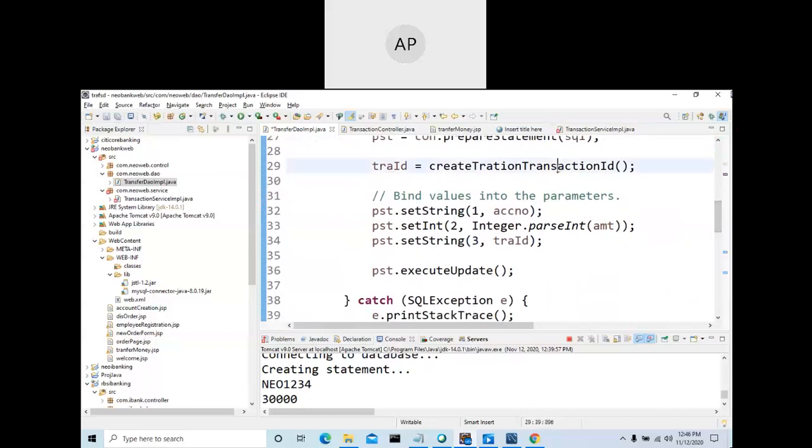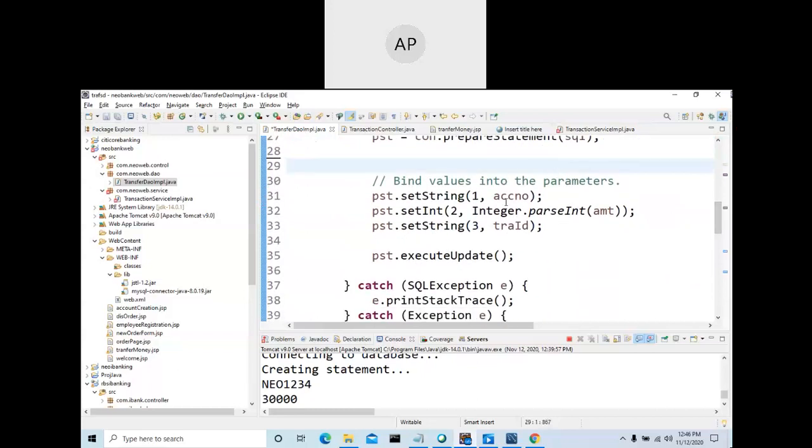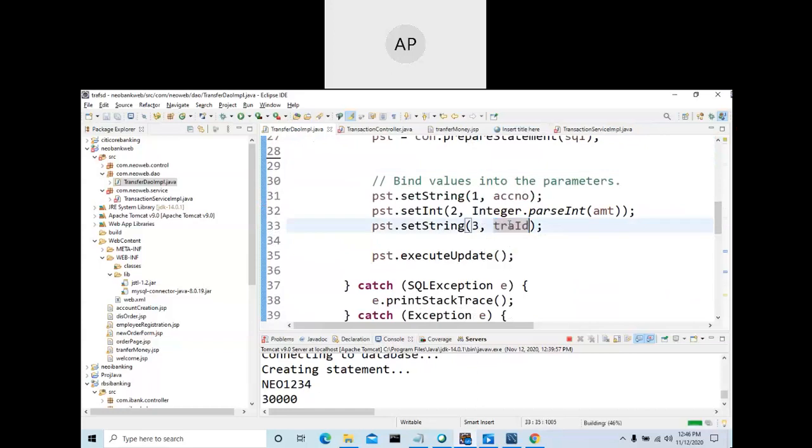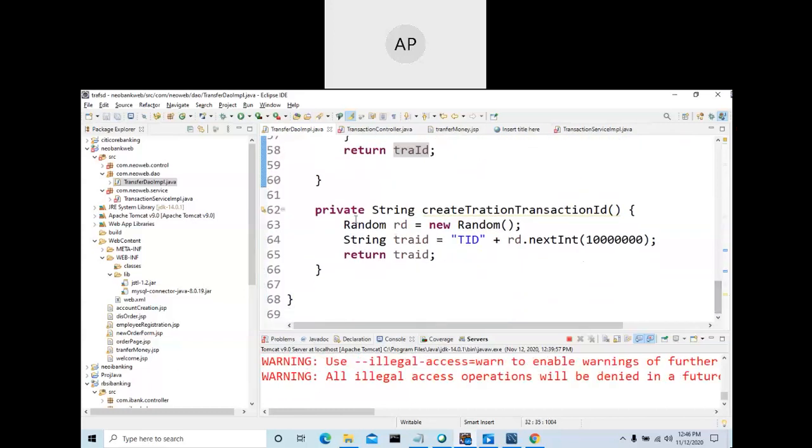Control C. You can remove this one, no need. This also you no longer need now.